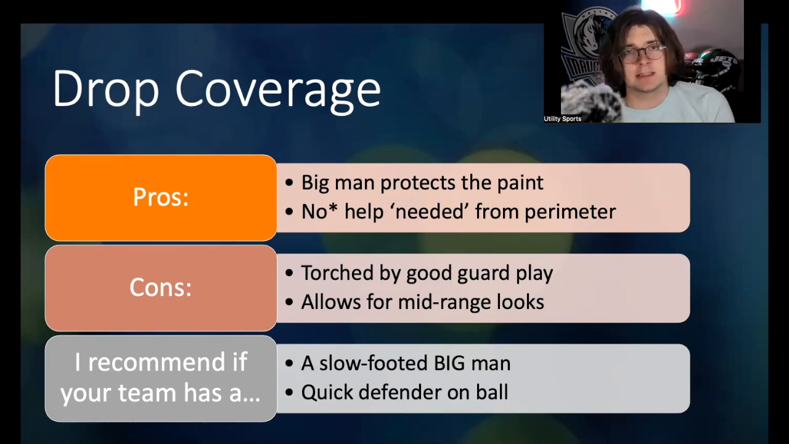So if you're playing against someone with a DeMar DeRozan type skill set, or you're coaching against some team that really utilizes the mid-range jump shot well, drop coverage probably isn't for you. The only way I'd really recommend using drop coverage for your team, if you're coaching, or for your team if you're a fan of that team, is if your team has a slow-footed big man. Think someone like Ivica Zubac, or maybe someone like Joel Embiid, who is better off just taking a few steps back and playing behind the screen. Or if you have a really quick defender on the ball.